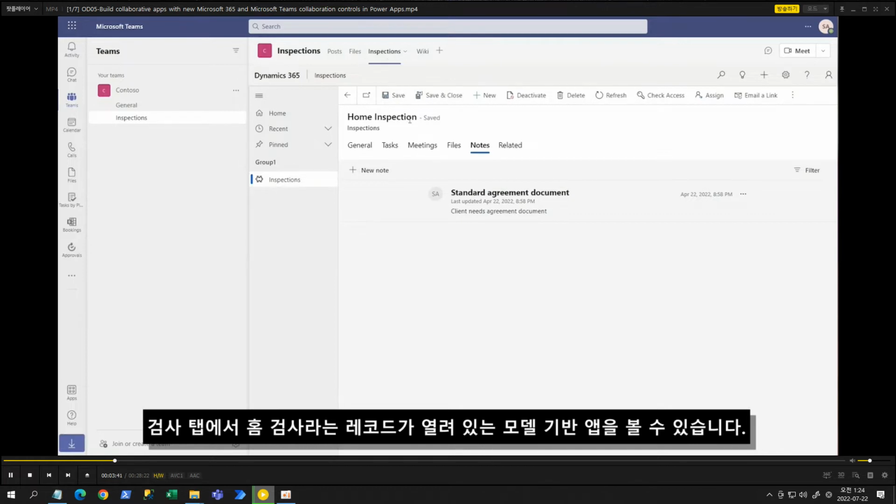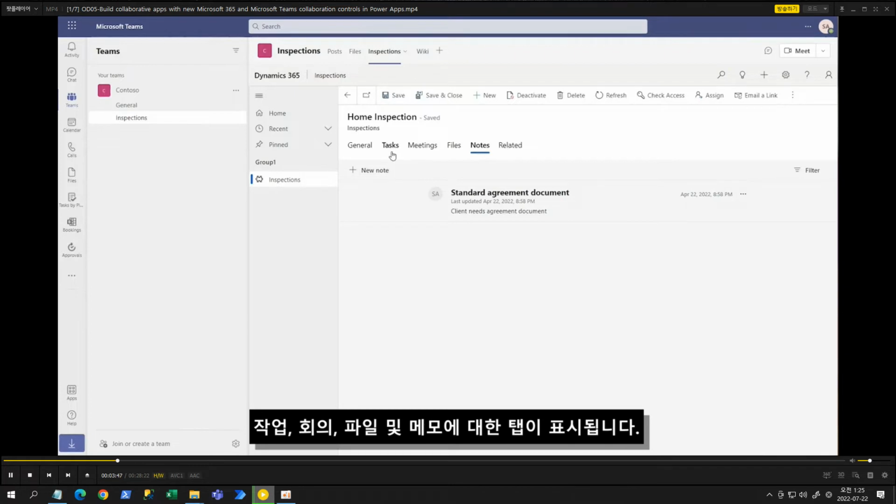On the inspections tab, you notice a model-driven app with a 여기 보면은 검사 탭 있죠? 포토스 파일 여기 이제 새롭게 삽입됐는데 여기 보면 전체 이름은 홈 검사라고 돼 있고요. 그 다음에 전체적인 요 모양새를 보면은 우리가 파워 앱스 중에서 모델 기반 앱이라는 것을 알 수 있습니다. Record open called home inspection. You see tabs for tasks, meetings, files, and notes. 요 부분이죠. 마우스가 빨리 지나가서 못 볼 수 있는데 여기 태스크 작업, 미팅, 회의, 파일, 노트 탭이 표시되어 있습니다. 요것들을 이제 파워앱스에서 M365의 각각의 요 기능들을 여기에 붙여 넣는다는 거예요.